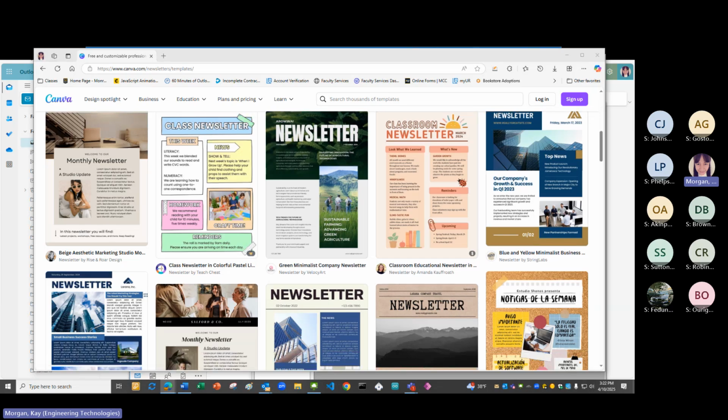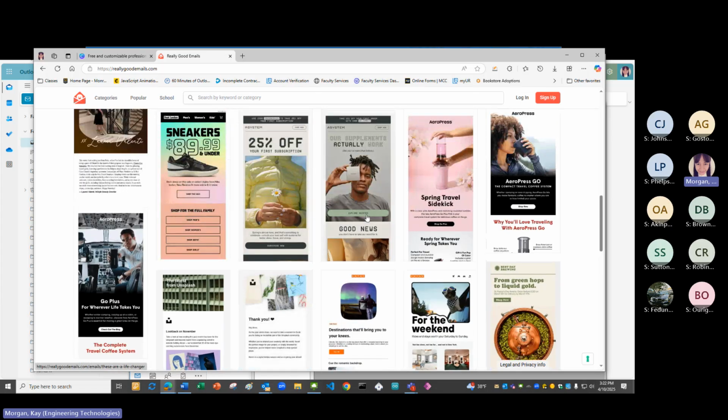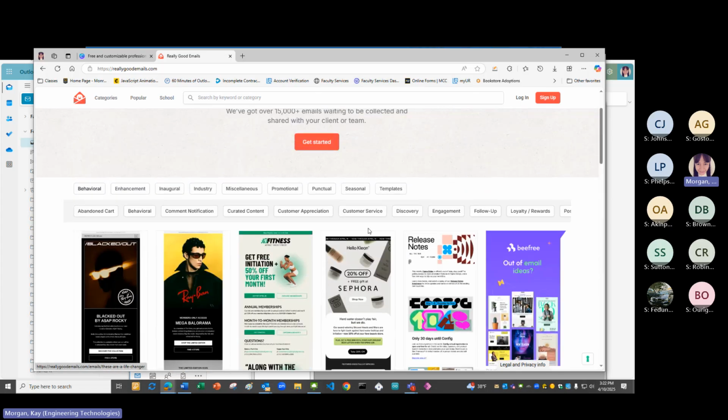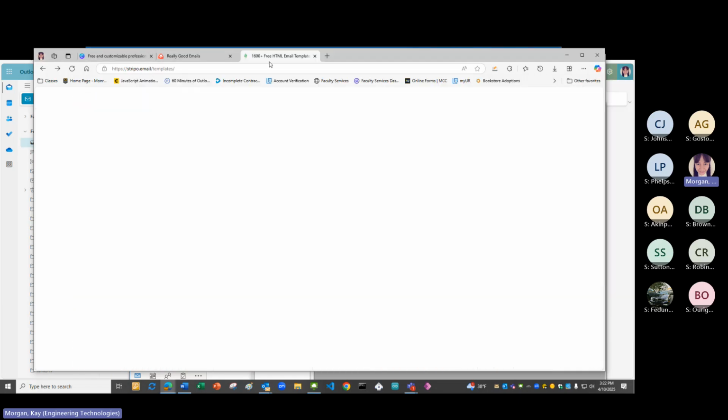And we also have another example here, a really good email website, and you can see many different kinds of design: behavior enhanced, inaugural, industry, miscellaneous, promotional, punctual, seasonal templates. Oh my gosh, there are so many of them. Don't copy and paste it from here. Don't do that. Make sure you design by yourself. Do not screenshot this and stick it into your email. Okay, don't do that.